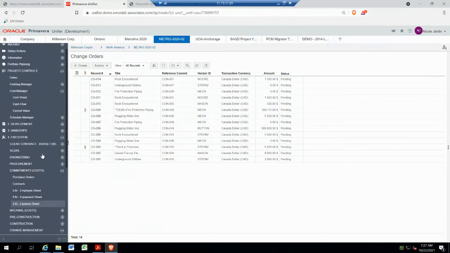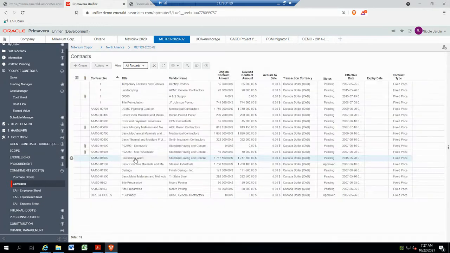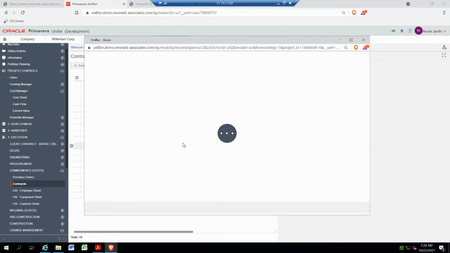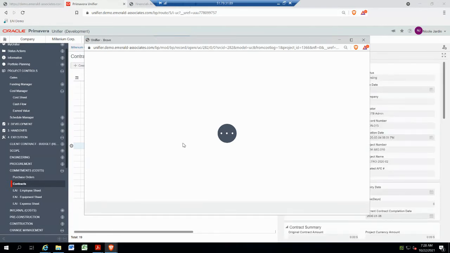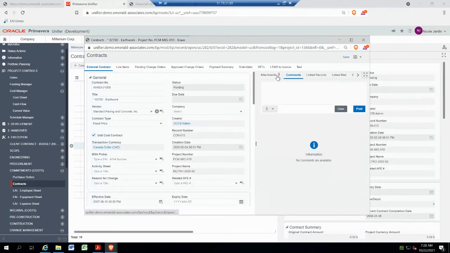So I'm going to use the contracts. So on this project, we've given out a handful of contracts, and those contracts are to different vendors. Okay, and in this case, we've got some attachments on the actual contracts. So I'll be able to show you that layer of the archiver as well. So I'm just going to open up an example. So it's a very simple example.